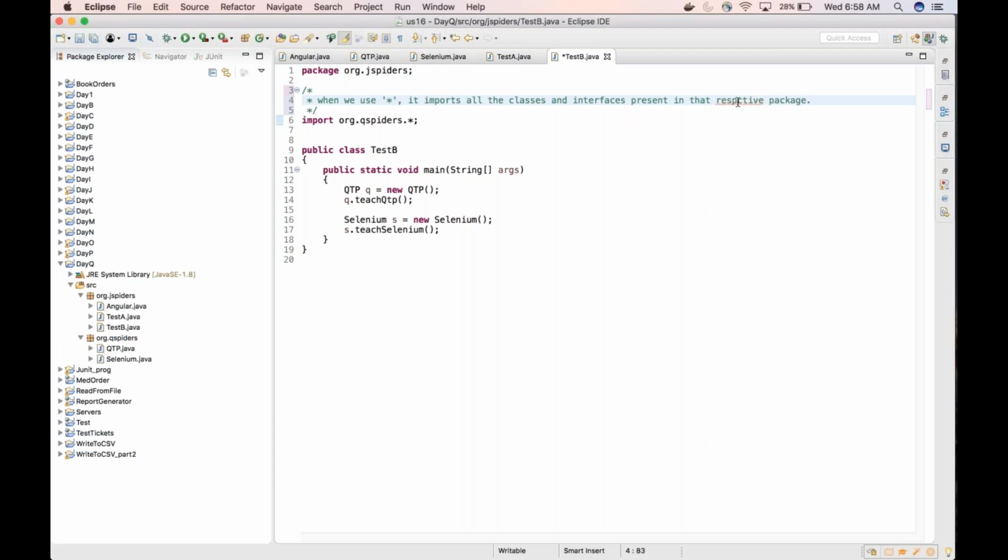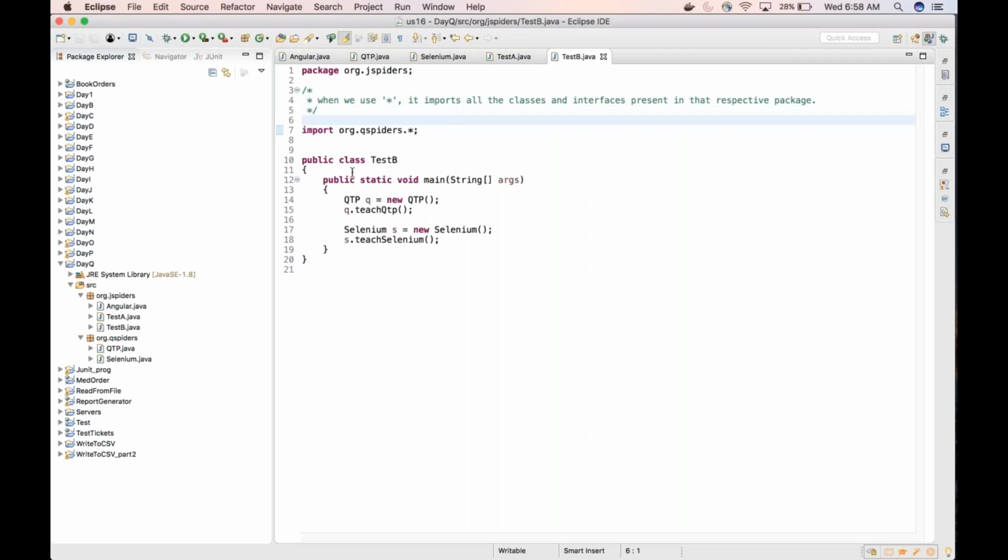So is there a different name for regular expression in Java? What type of regular expression do you call it? Like star dot star. Yeah, that's what I wanted to tell you now. If you put a star, the package won't get imported. Only the classes and interfaces present inside it will get imported. Instead of Q spiders, you can't use star. It won't work. Okay, that was your question.